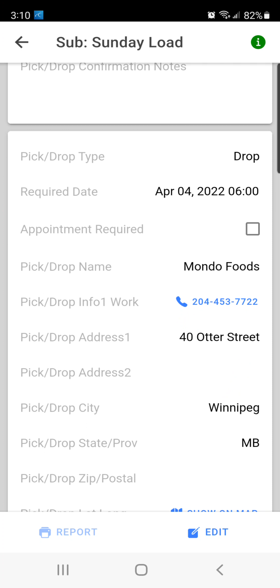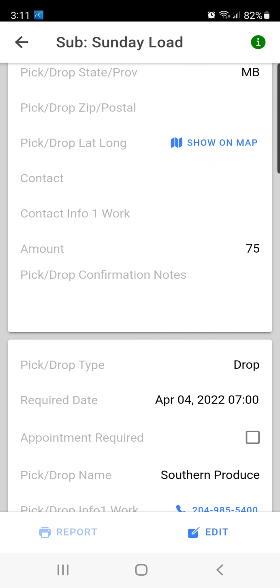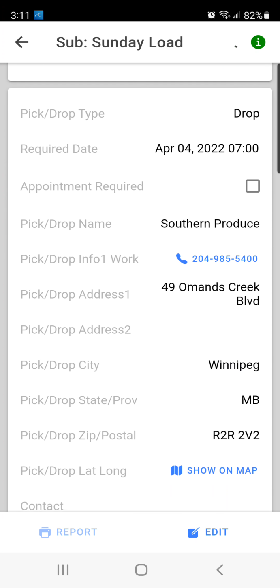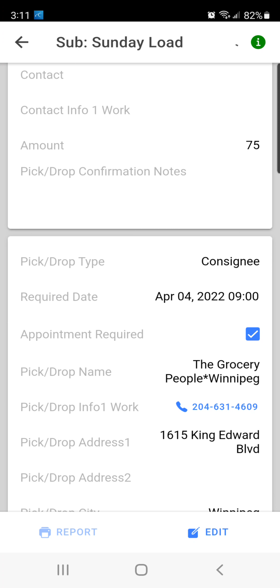Next drop is April 4th at 6 a.m. at Mondo Foods. Same thing. There's the address showing the map, the amount. The next drop is April 4th at 7 a.m. Southern Produce, Winnipeg, same thing. And lastly, this is where your load is going to, your final drop or the consignee, April 4th at 9 a.m., and it's going to the grocery people.